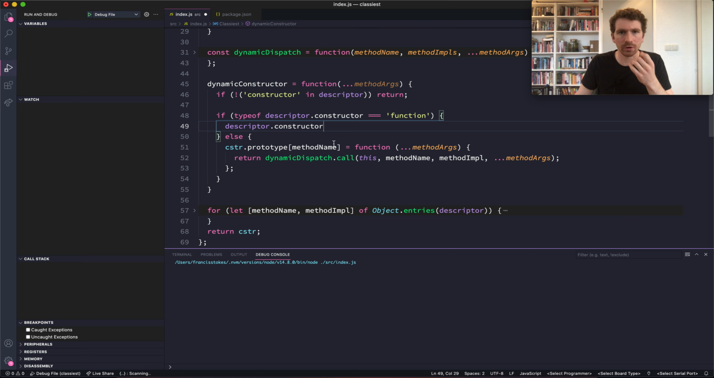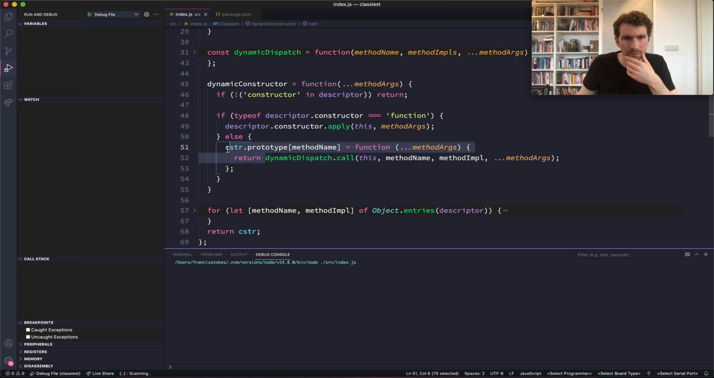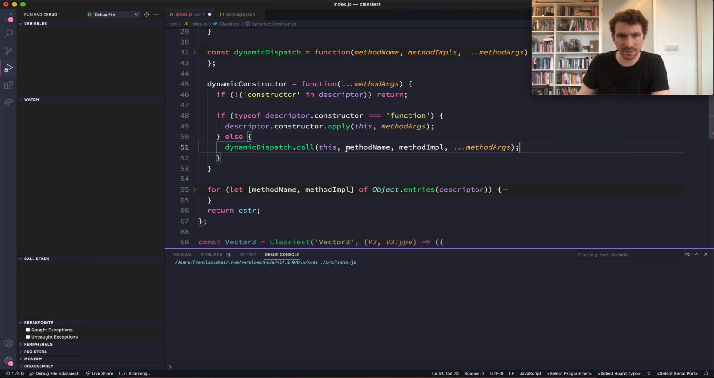No, that's not true. We do have a context, of course. So I want to apply this with method args. And if we don't, that means that we have constructor instances, and then we're going to use dynamic dispatch to do this. So we will call dynamic dispatch with this as our context. Our method name is going to be constructor. Our method import is going to be descriptor.constructor, and we have method args. And I think that should be it.